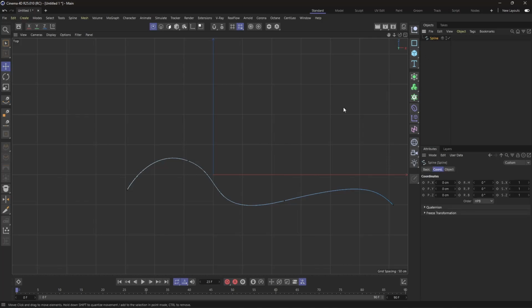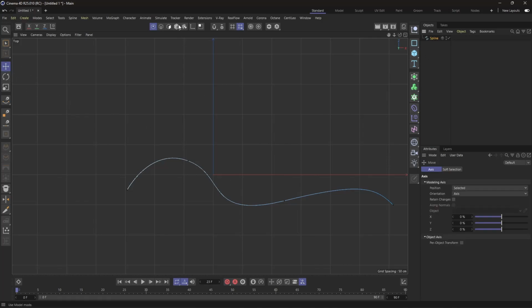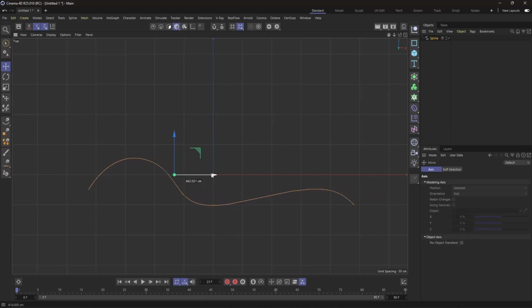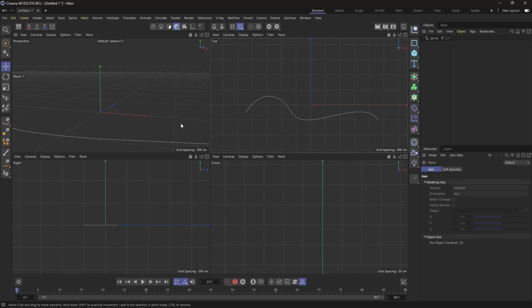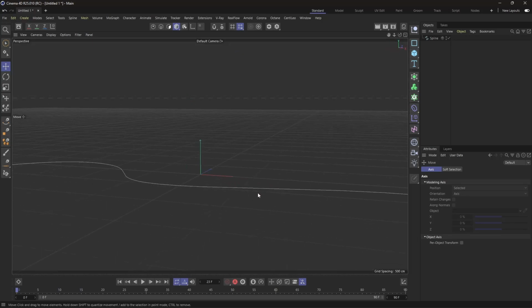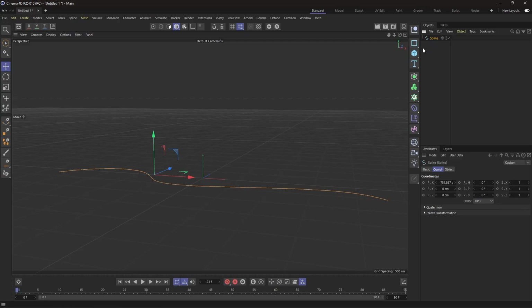Okay, so I select it and go to the object mode here, and I'll move it so that it's somewhat centered in my scene. Okay, here, like this. Then I'll move back to the perspective view. So I have this, and I need to spline wrap this. So I'll create a spline.